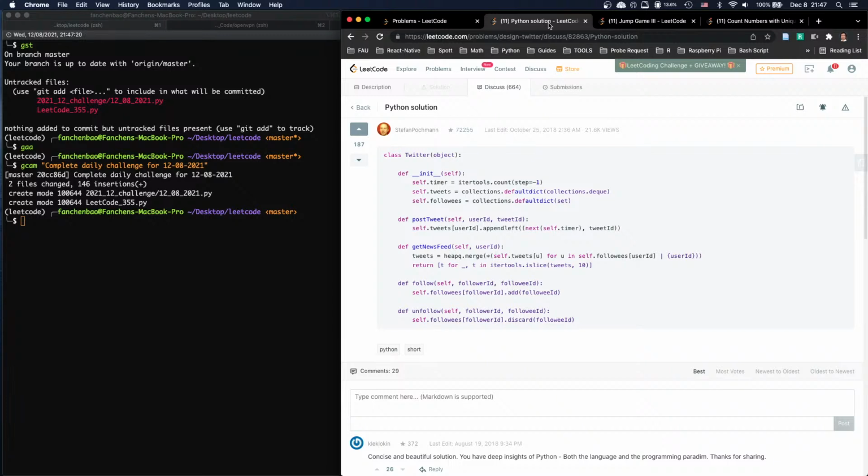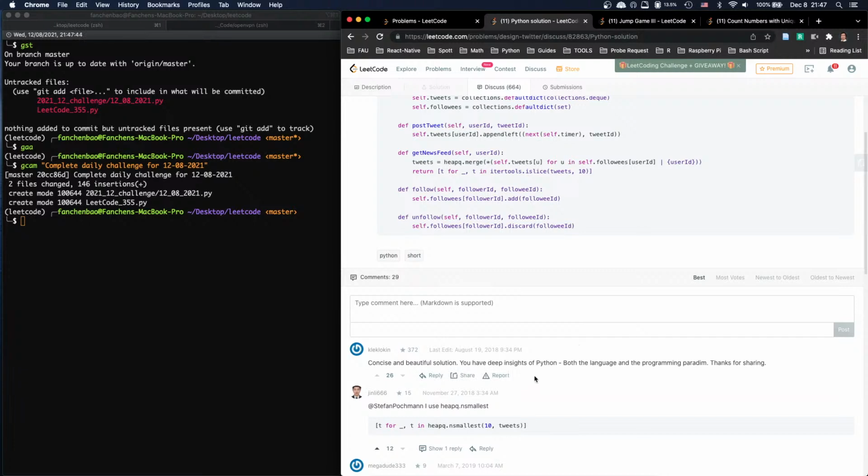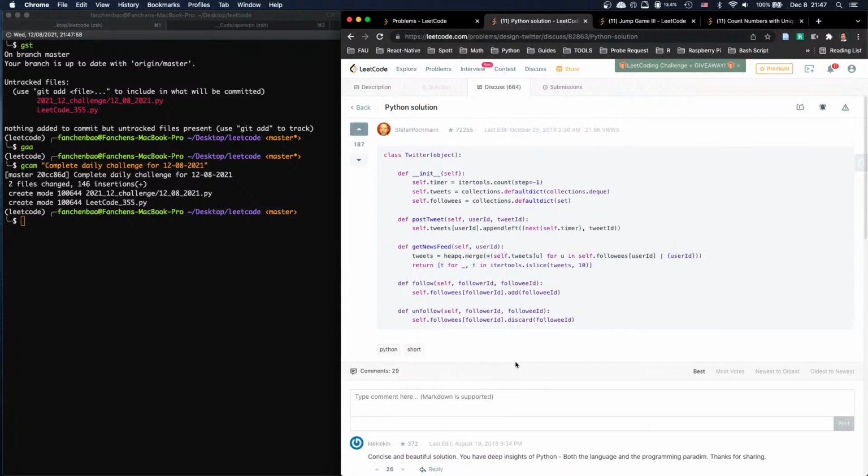It's the exact same idea, but the solution he provided is just the next level. I haven't read enough Python code to really know if this is considered really brilliant, but to me, this piece of code is beyond my wildest imagination. This comment best summarizes it: the level of insight into Python itself is beyond my wildest imagination.